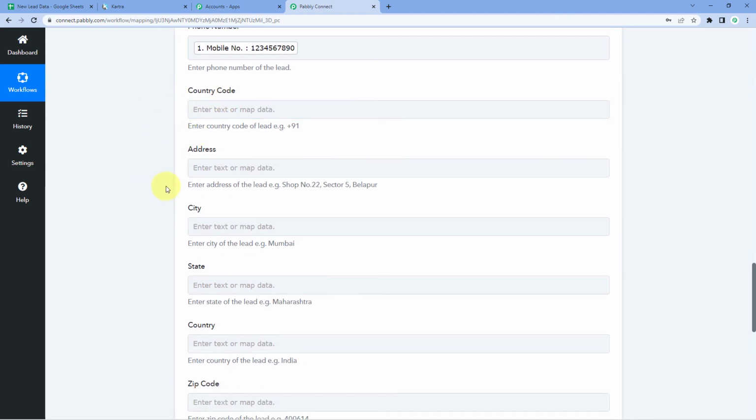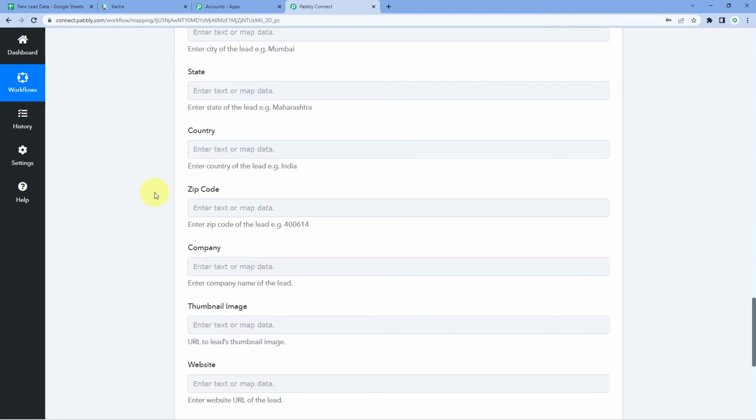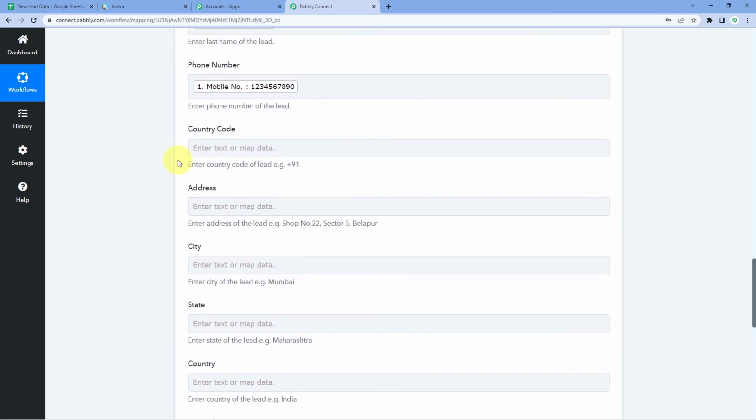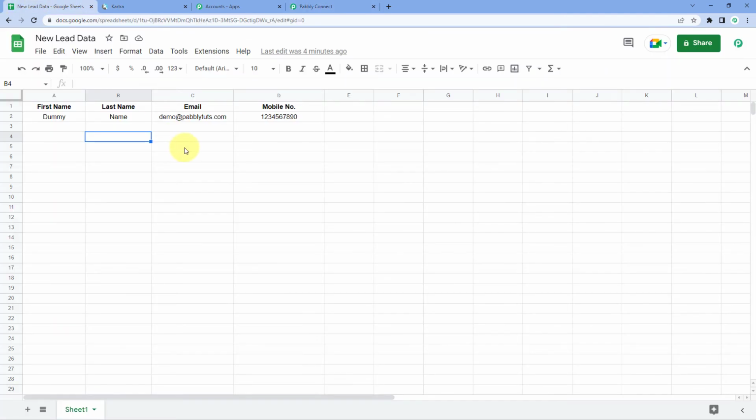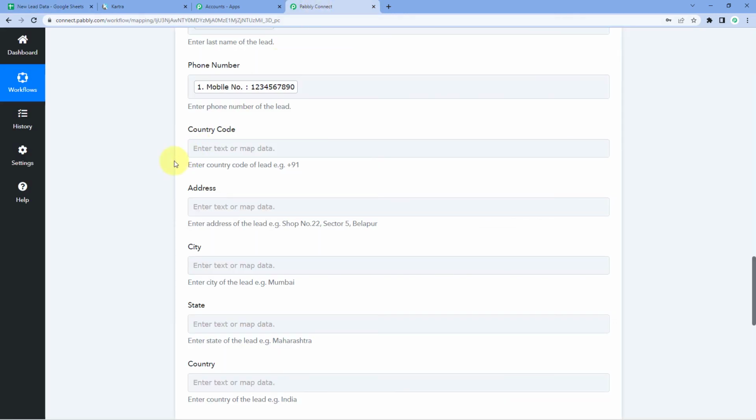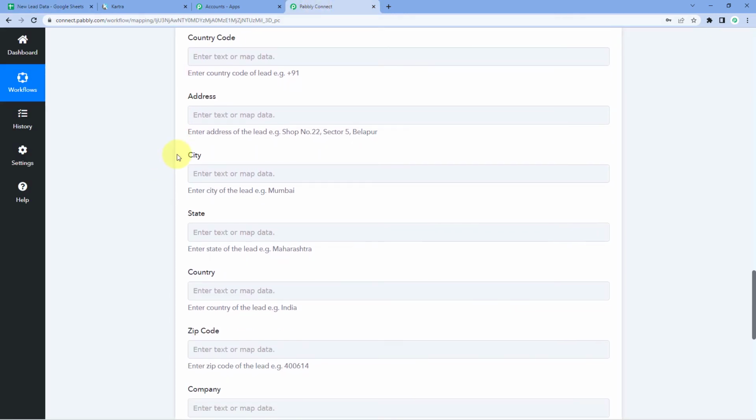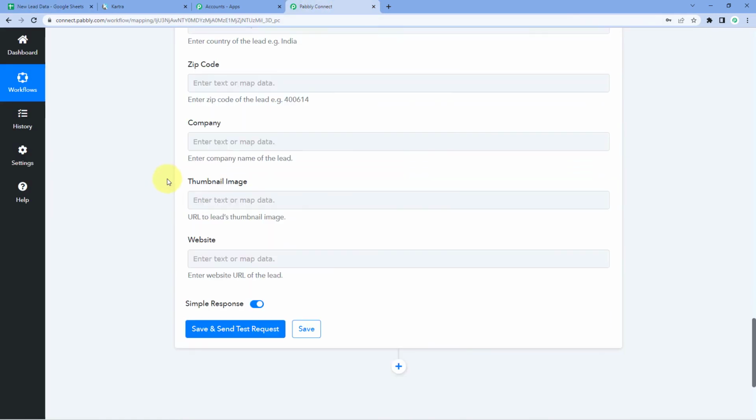The details like country code, address, city and other details, we haven't added these kind of details in Google Sheet. That's why we haven't received that response. That's why we can't map these details over here. If you get the details of the new lead with all of these details, add those details in Google Sheet and then capture that response in Pabbly Connect, and you can one by one use the same process of mapping to map all of these details.